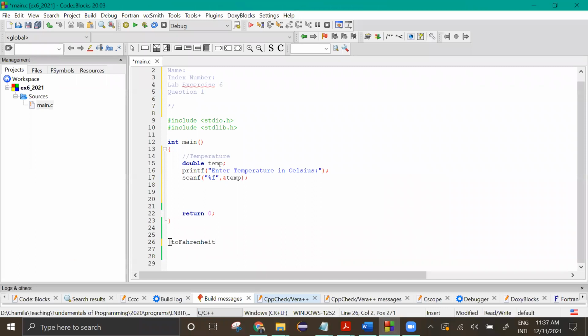It's not a rule, but it is a convention. But in some cases, you can use underscore, right? To underscore Fahrenheit. That's also fine. And if you use all simple or all lowercase, it is also fine. But sometimes when we read it, it's a bit difficult. That's why use camel case.